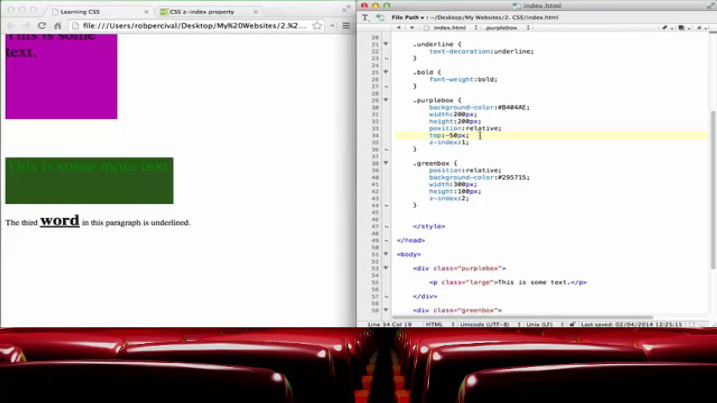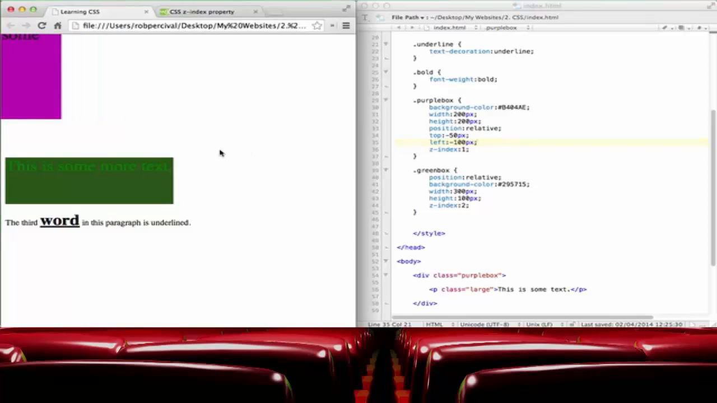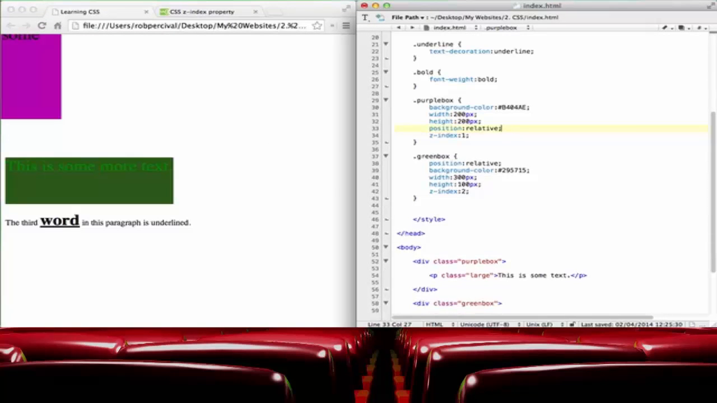Similarly, if we want to shift it left, then we give it a negative left margin. We can give it a negative margin of 100 pixels, and that'll move it to the left. So it's now gone almost completely off the page. Okay, so that's how we move things around relative to where they were originally.